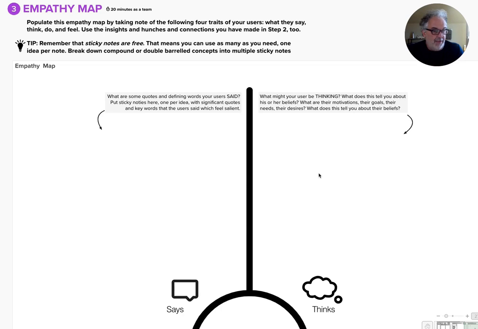Now, under thinks, what are some things that your user might be thinking? And what does this tell you about their beliefs? So, in this section, put down some of their motivations, their goals, their needs and desires. And what do those things tell you about their beliefs? You're allowed to have a little poetic license here, so talk amongst your team members about what this might mean from a human perspective.